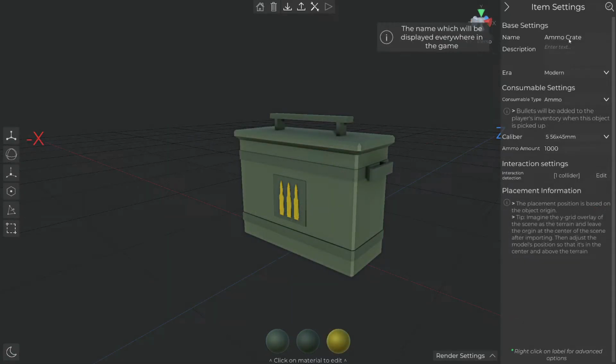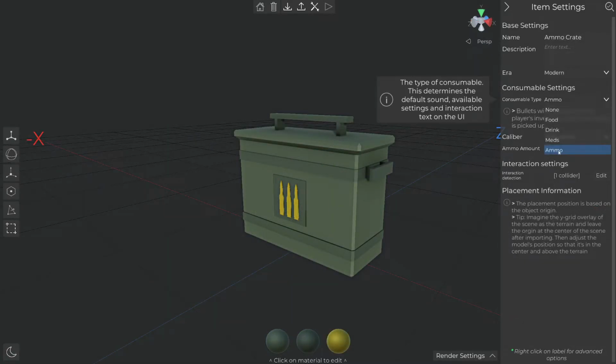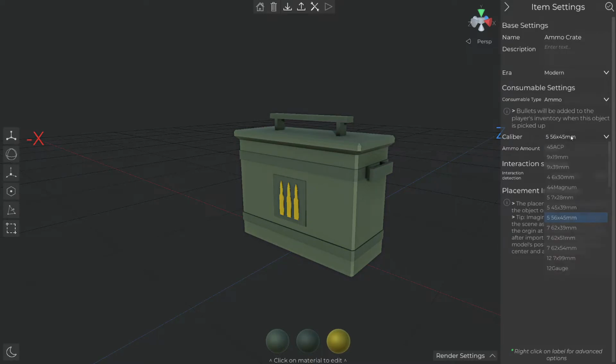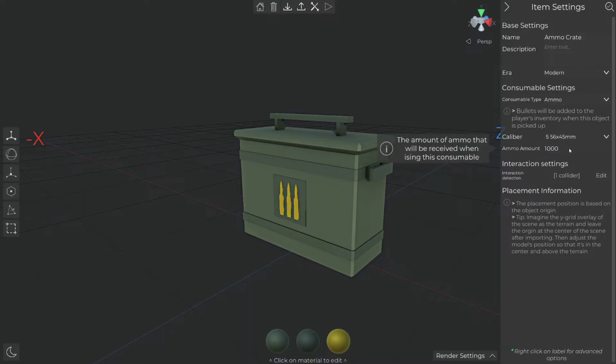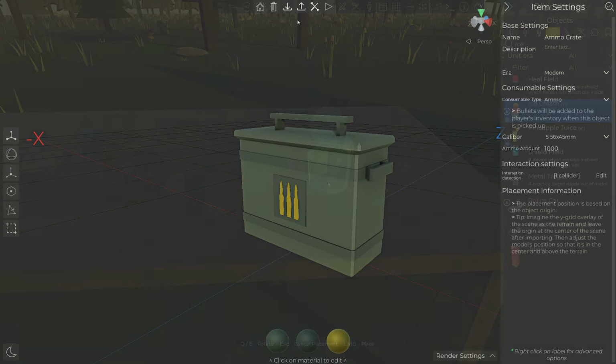Next up we have ammunition items. Bullets will be added to the player's inventory when this item is picked up. We can select the caliber and amount of bullets that will be added to the inventory. Alright, let me just jump into the game to show you this stuff in action.